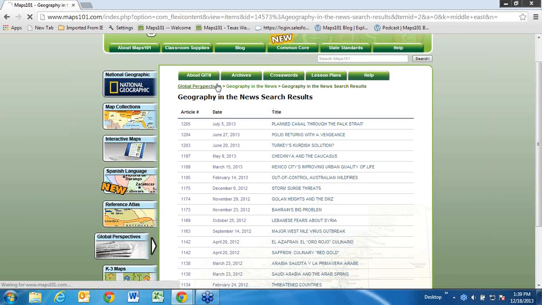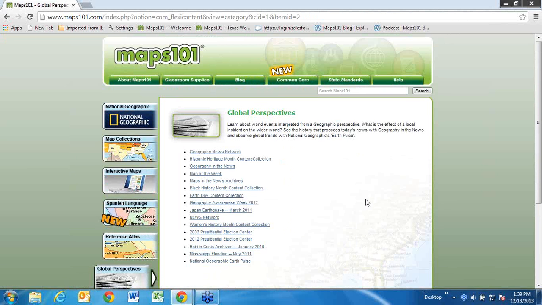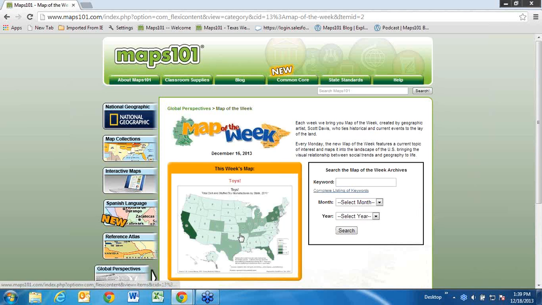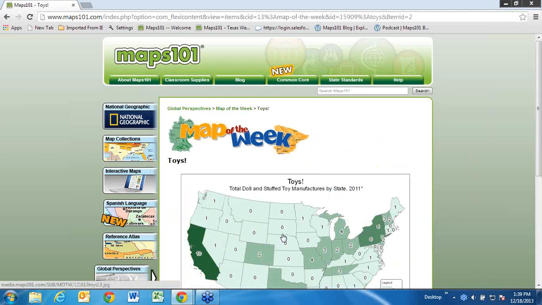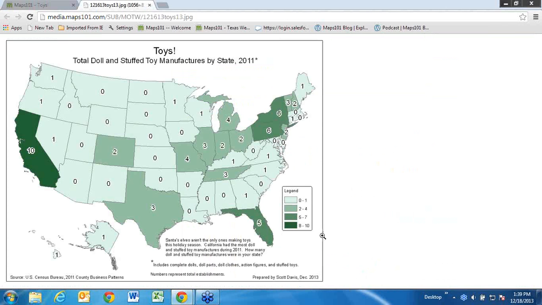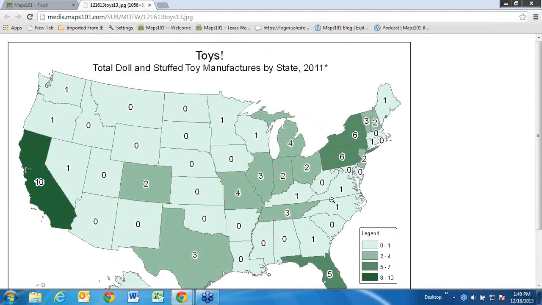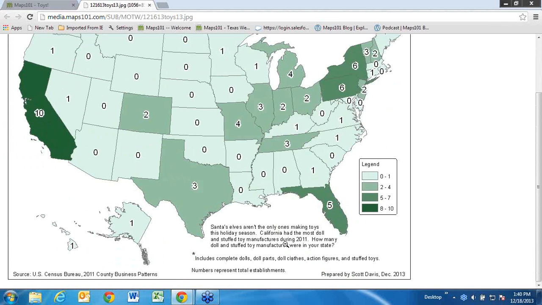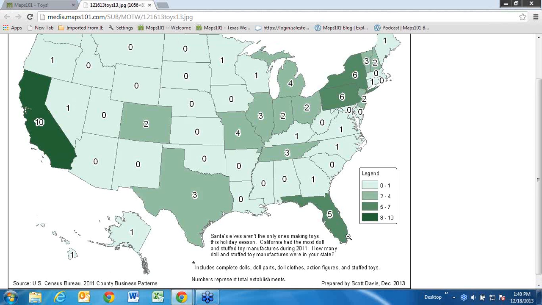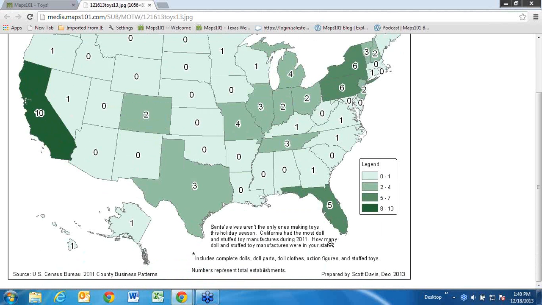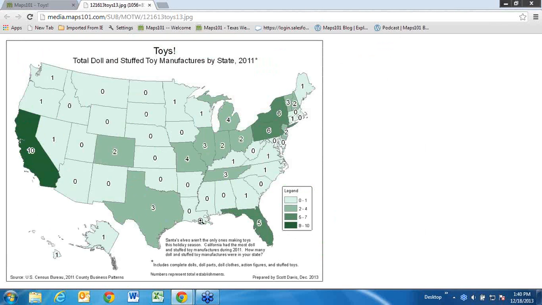And finally, I'd like to show you my favorite section of Maps 101, and this is the Map of the Week. It comes out every Monday by our geographic artist, Scott Davis. He ties current and historical events to the lay of the land. So we have a very important map showing us toys. Total doll and stuffed toy manufacturers by state, and so we learned that Santa's elves aren't the only ones making toys this holiday season. We can learn about the states that have the most toy and doll manufacturers, and you'll see that these maps of the week do offer open-ended questions which provide, again, for discussion in the classroom.